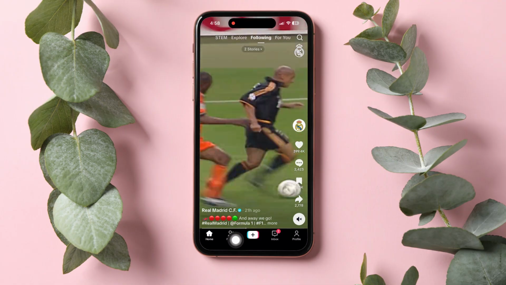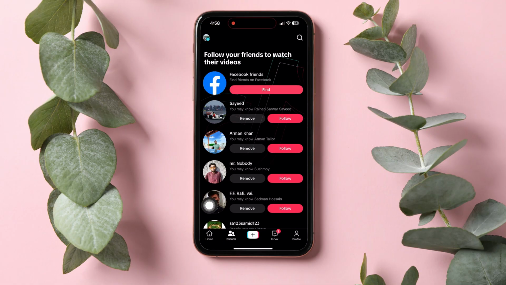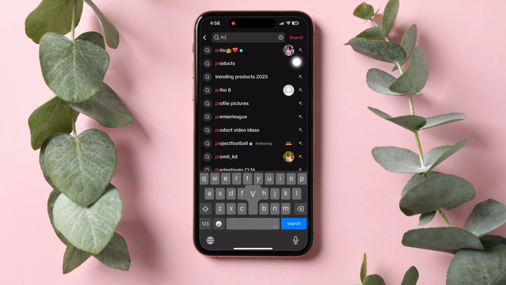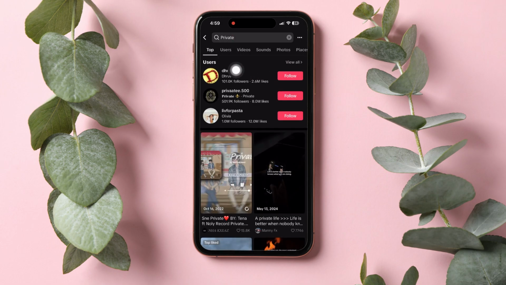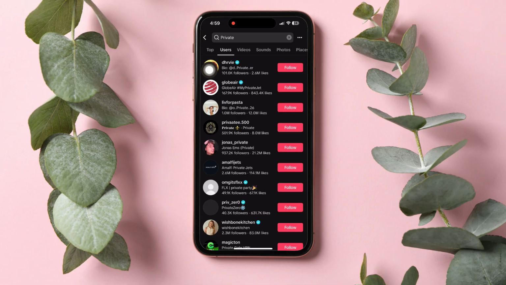Now, from the bottom panel, go ahead and tap on Friends. After that, tap on the search icon on the top right corner. Here, I'll type in private to find accounts that are private. Now, let's tap on Users. Now, from the results, we can go ahead and check out any of the profiles.